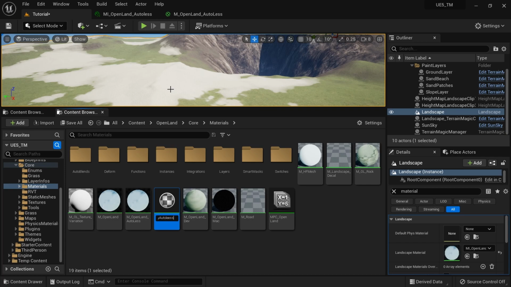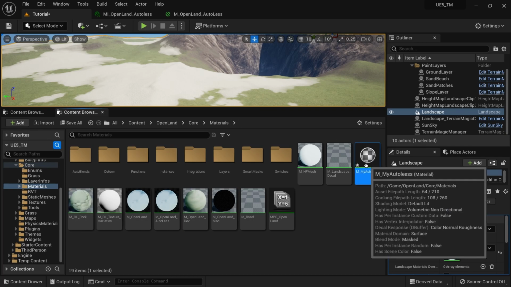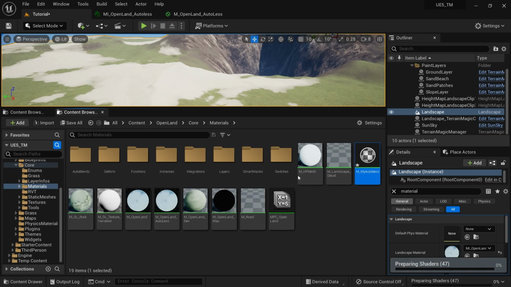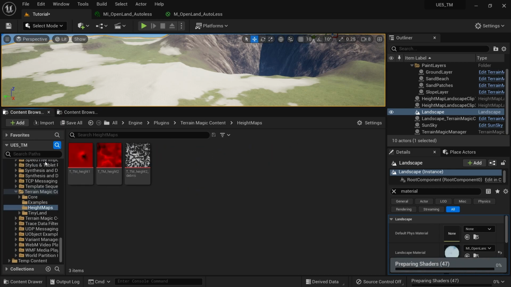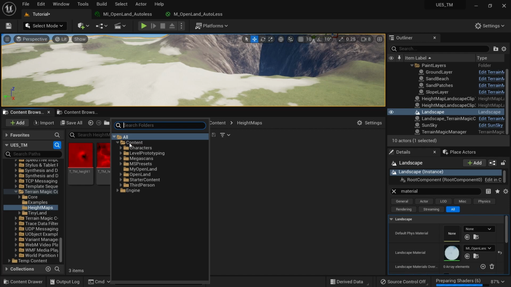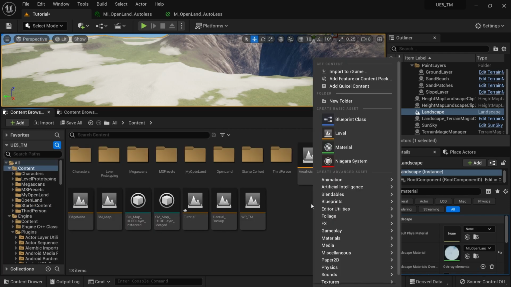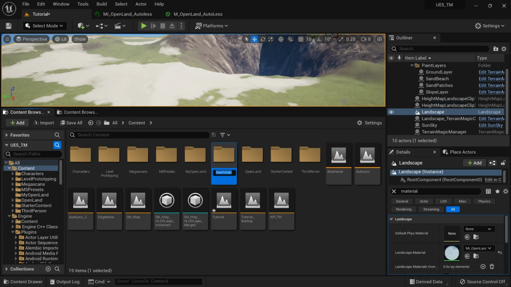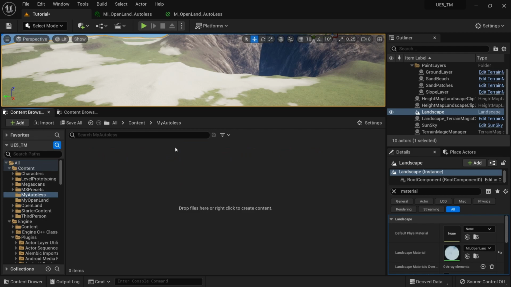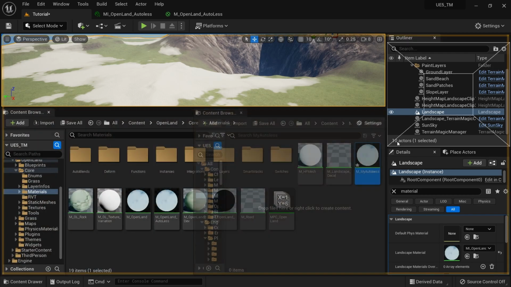Right. So this is my custom material. And then you need to bring these into some other directory. For example, I have another content browser over here. Content, I'm going to create a new directory called my Autoless. So you don't need to be this specific, you can give it a name you like. Right, now I'm going to drag that, I'm going to put it over here.